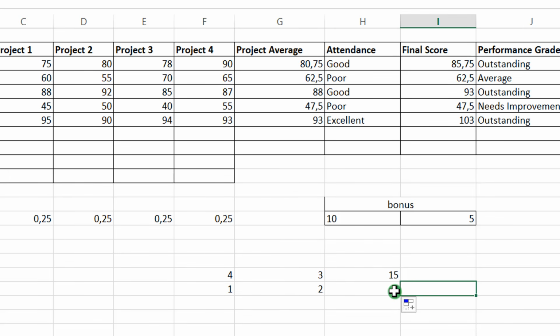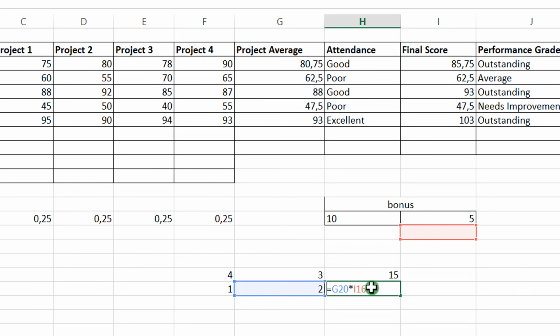Why? What happens here? To know what happened, just double tap and see the formula. You realize that here you're having G20 as expected, but here you're having I15. Simply because when you move down, it's also moving this one. You don't want 5 to move, you want this cell to be fixed. And for a cell to be fixed, you are going to use what we call absolute reference.